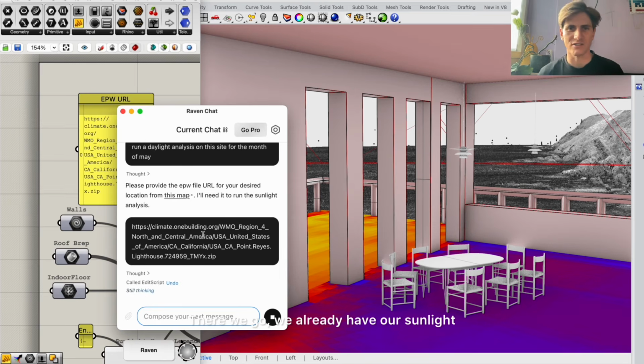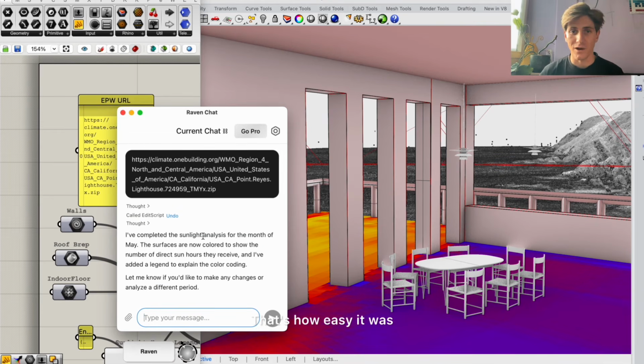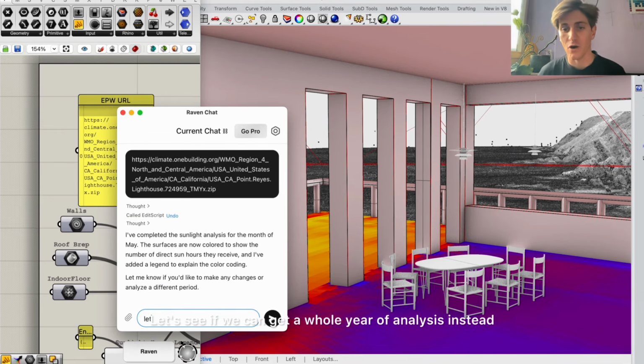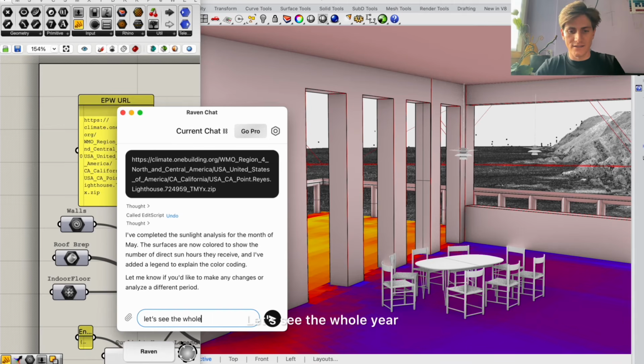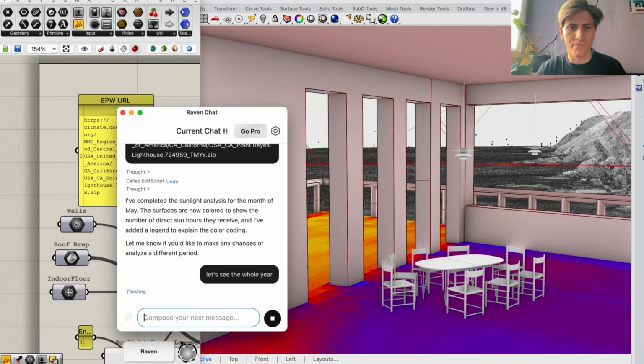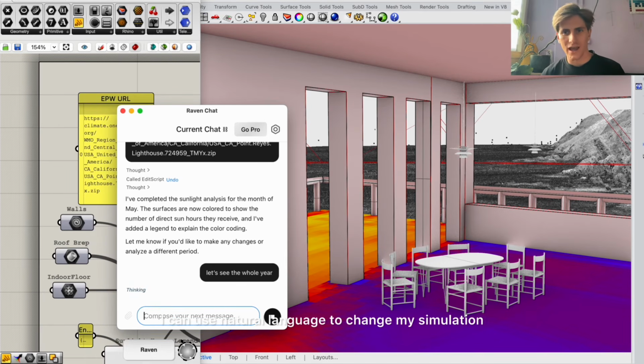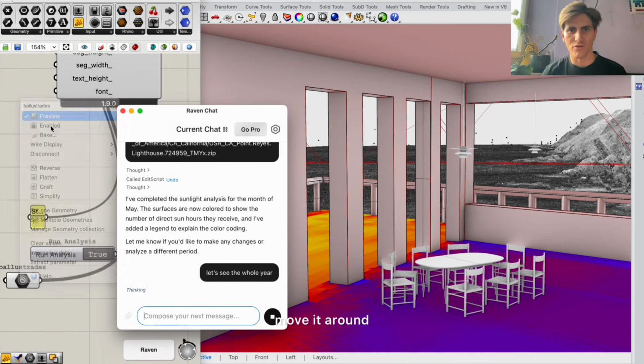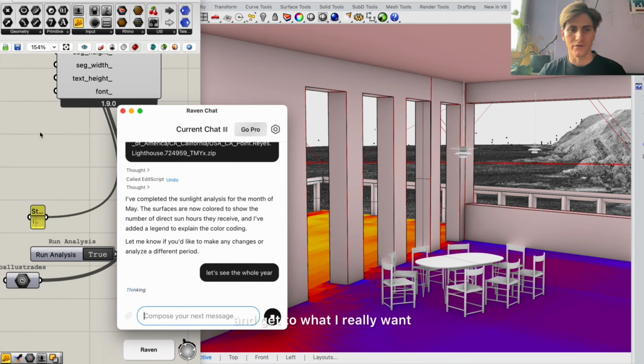There we go. We already have our sunlight analysis study ready. That's how easy it was. Let's see if we can get a whole year analysis instead. Let's see the whole year. And using Raven, I can use natural language to change my simulation, move it around, and get to what I really want. There we go.